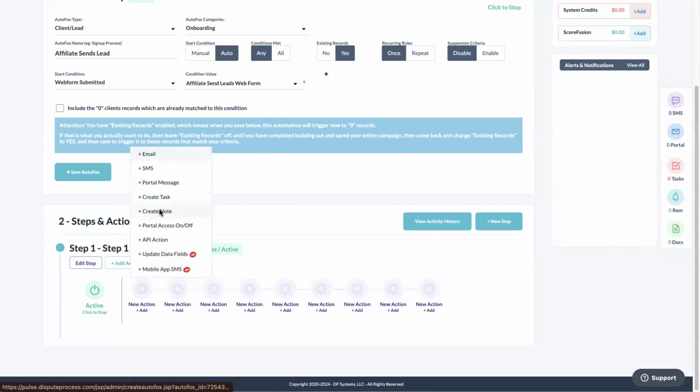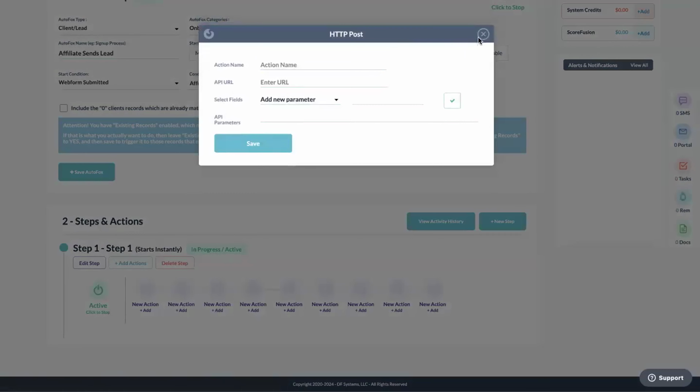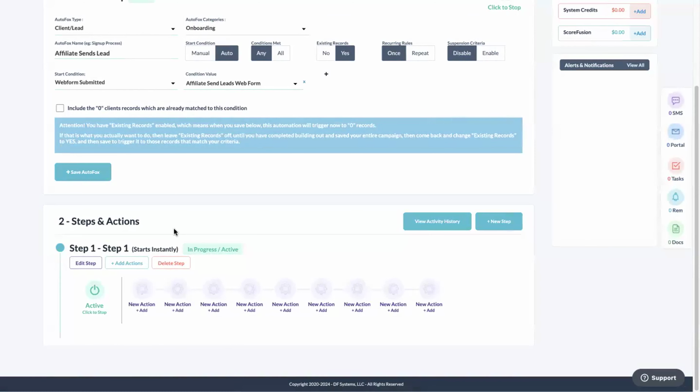But you can create notes. My favorite one is portal access on and off. I am famous for turning off portal access for non-payment, any non-compliance. After the AutoFox sequence completes, I will definitely shut off portal access automatically. That's really helpful because previously we had to go in and manually close out people's files. Now we don't have to do that. Of course, API, again, if you're real tech savvy and super fancy.